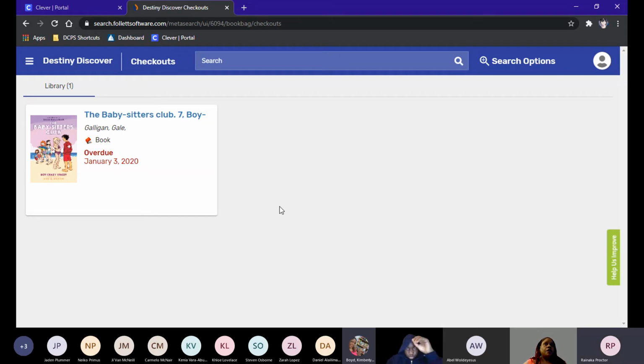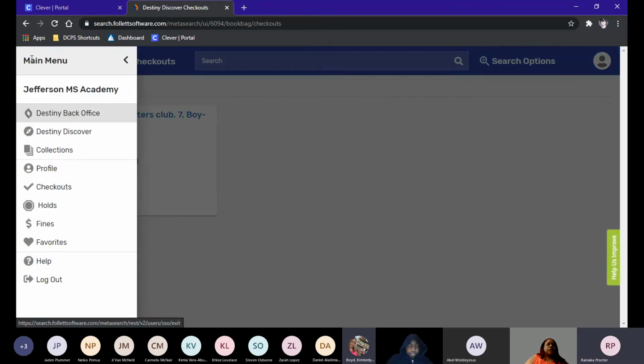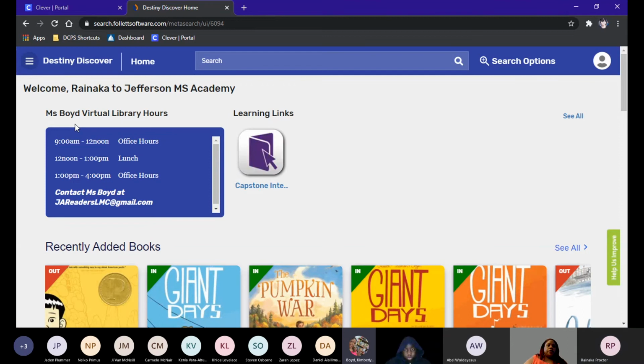But if you get done with a book early, I highly encourage you to return it early for the next student. So hit those 3 bars in the upper left-hand corner, and you can click on Destiny Discover. I'm going to save this recording because this is how you can use Destiny Discover.